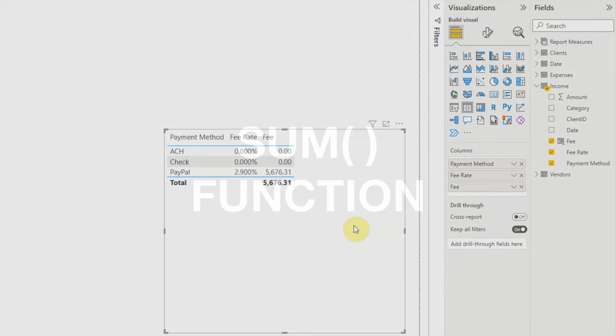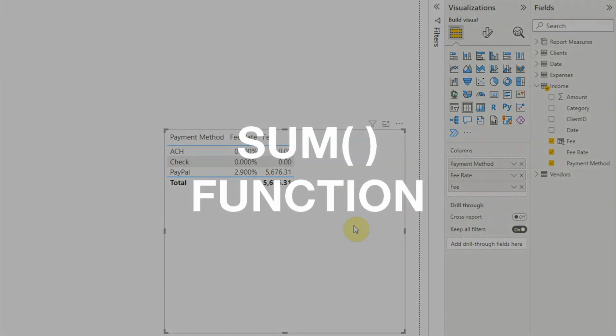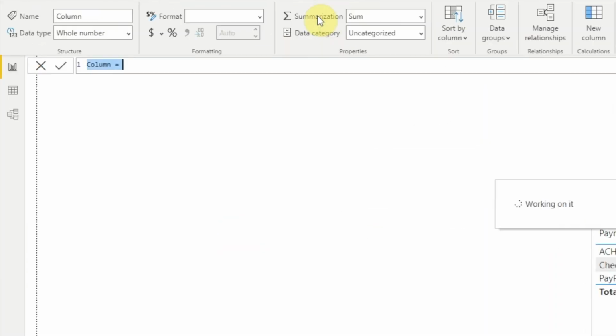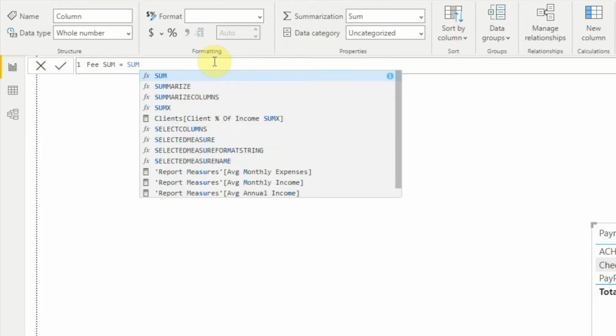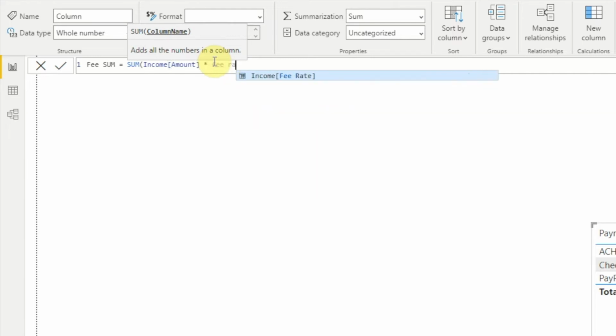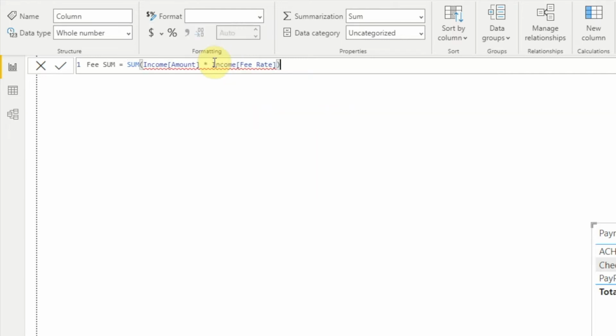In DAX, we have the sum function that allows us to calculate a sum. Let's try that. We'll click the income table, then the new column button. And let's call this fee sum equals, then we use the sum function, and then we want to multiply amount times fee rate. When we close the parentheses, we see a squiggly red line. This means there's an error. If we hover over the line, Power BI tells us the error. Parameter is not the correct type.